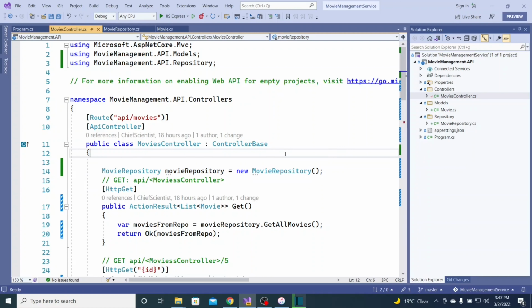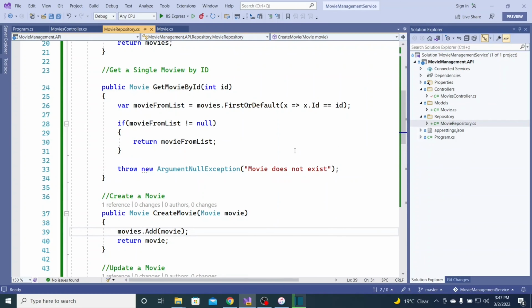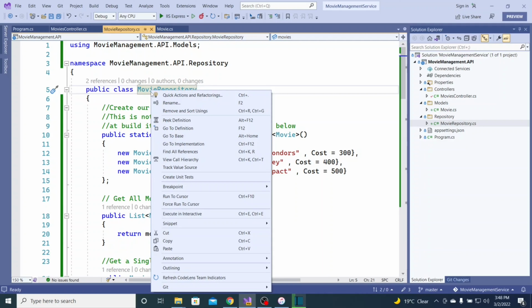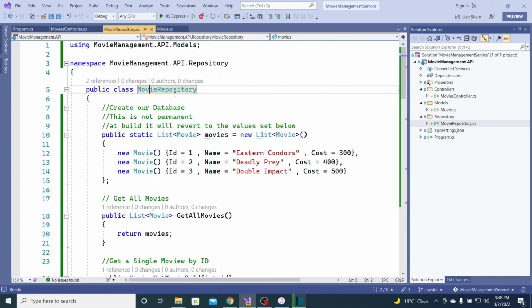Right. So stay with me. Now go to the repository class, open the movie repository. I want you to go to public class MovieRepository, put your cursor over there, and right click. Select quick actions and refactoring. So click that, and there'll be options. I want you to select extract interface.